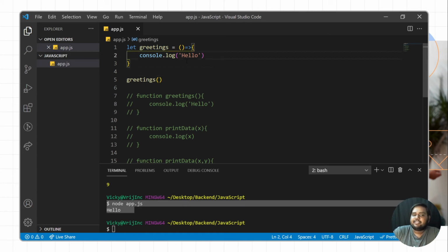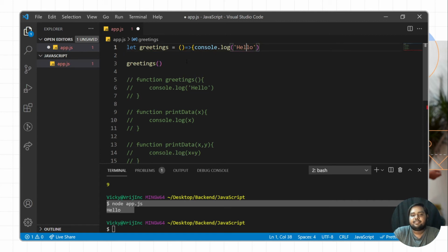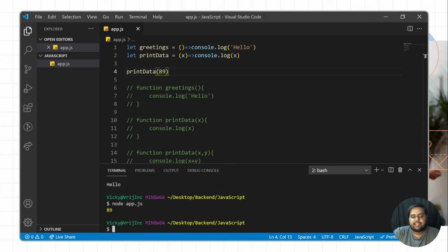One of the best things about arrow functions is, if your logic is in one line, you can remove this one and this one. So this is the simplest. Similarly, you can create another function. Let's say I'll create another function called printData, which will take a parameter x, and you will print console.log x. I'll call printData as a function, and here we will pass the value, let's say 89, and here we can run, and we are getting the value.